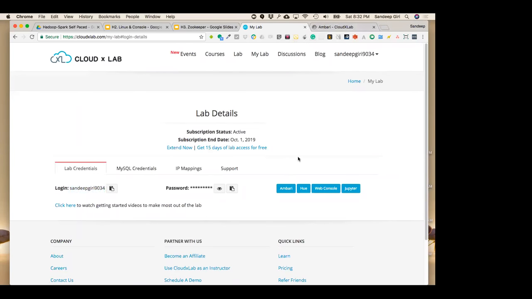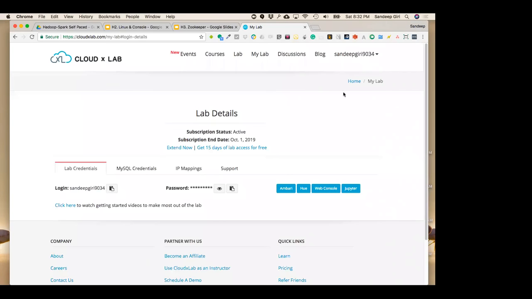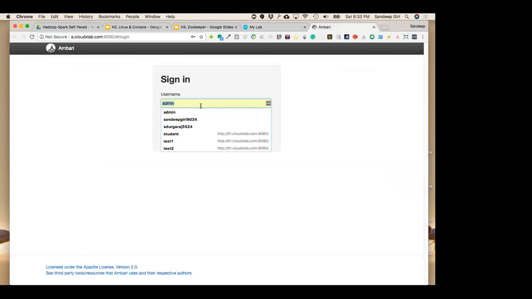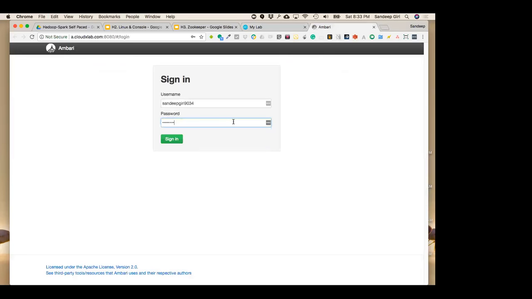Right. So what you have to do is, I'll show you. Let me just log out from here. So what you do is, you open your MyLab. Click on Ambari. Then copy the login, paste the login here, and then copy your password and paste the password. That's all. And then click on sign in.